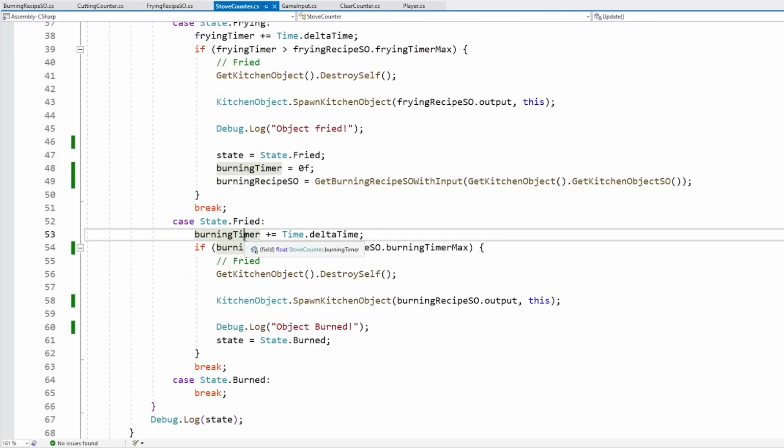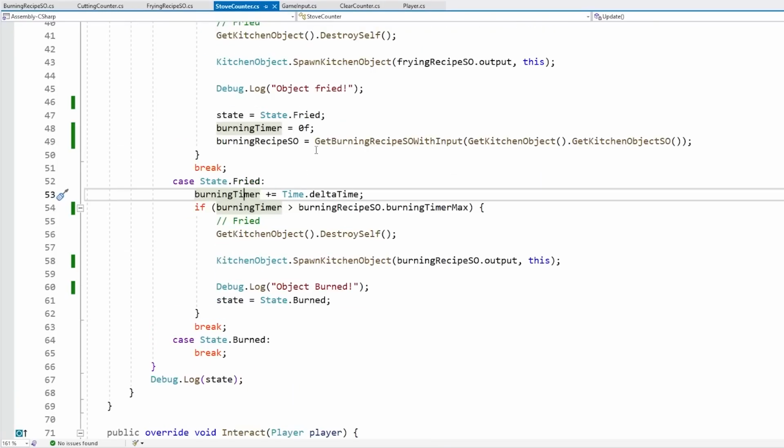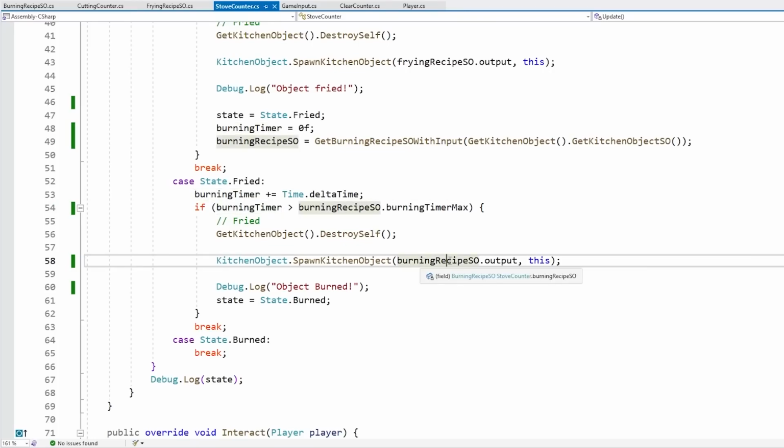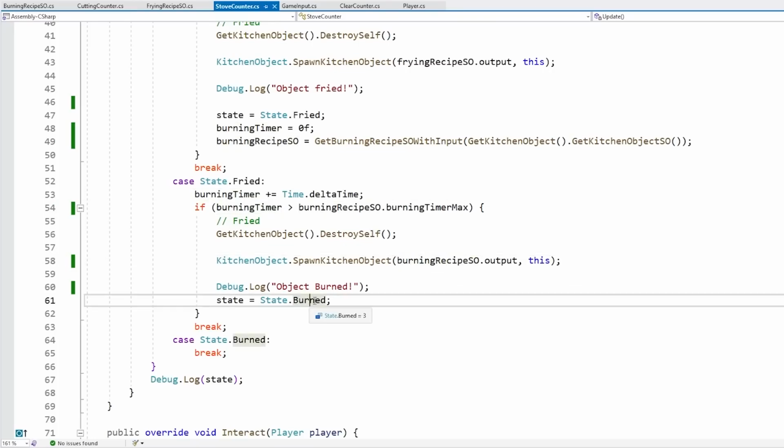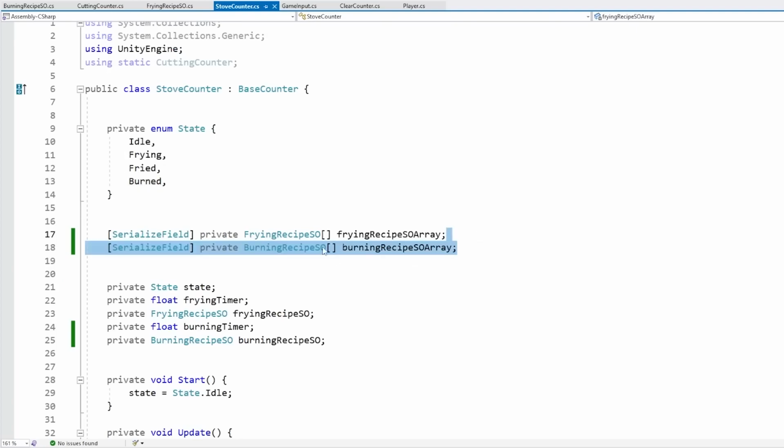All right, so that's pretty much it. We modified everything to say burning timer. Over here we are correctly initializing, so we go through the burning timer, through the burning recipe SO, which we are grabbing up here. Then we spawn the output on the burning recipe SO, and we go into state.burned. Okay, so all that's left is just filling in this array.